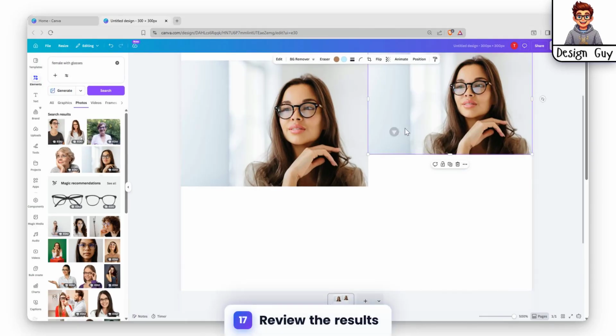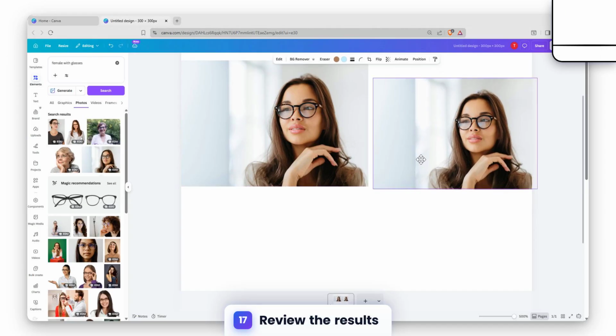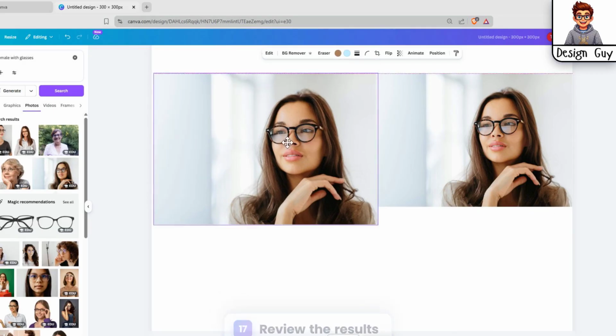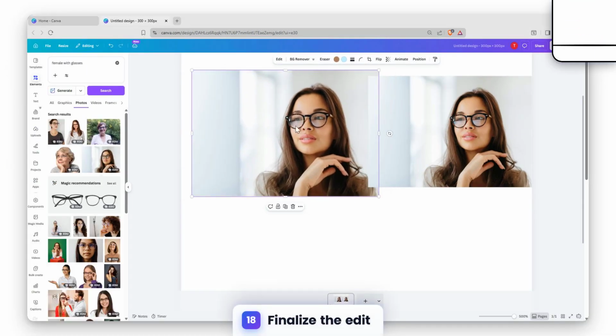Here is the original version, and this is the one we just edited. Notice the difference in appearance between the two. To remove glare from glasses, edit the image slowly and carefully. Adjust the highlights and shadows to reduce glare without distorting the image. Continue refining the edits gradually until the glare is minimized and the overall image looks clear and natural.